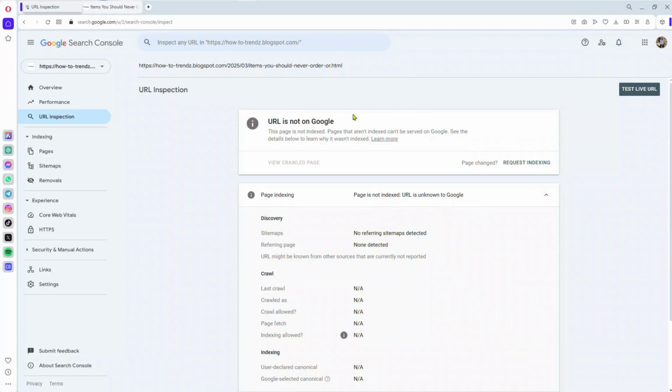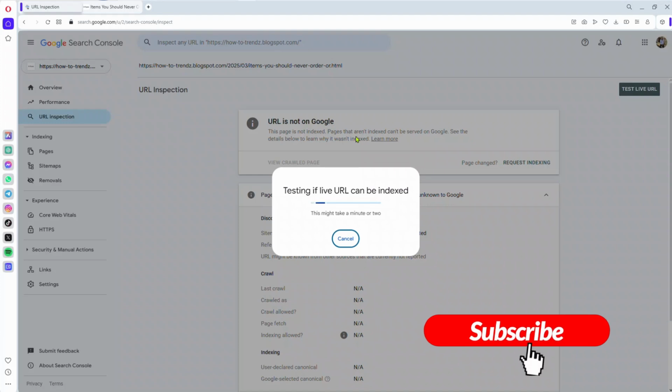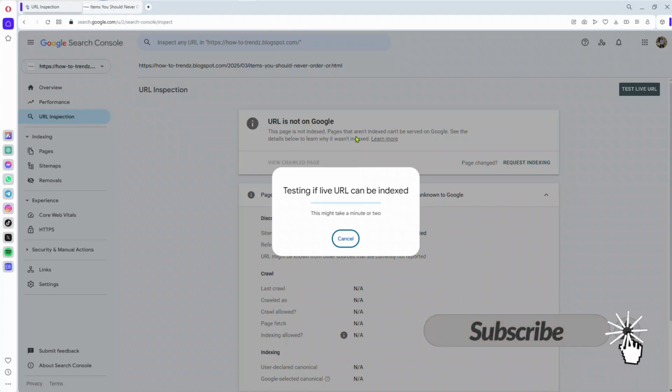So all you need to do here, if you want it to be indexed by Google, is submit a sitemap. If you've already submitted a sitemap, all you need to do is request indexing. If you've not submitted a sitemap, I don't think it's advisable for you to request indexing. But if you submitted one already, I think you can request indexing, something like that.